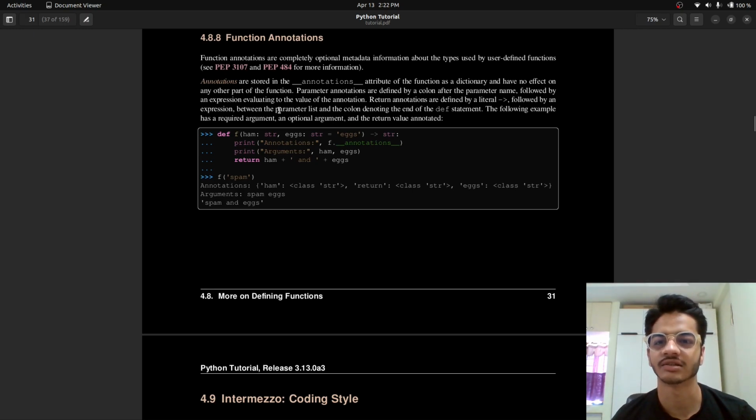It is followed by an expression between the parameter list and the colon denoting the end of the def statement. So this is the end, and in between the end, this colon would then denote the end of the function definition and start the indentation for the function body. We have in between the return annotation. The following example has a required argument, an optional argument, and a return value annotated.